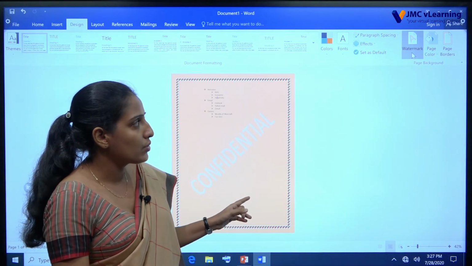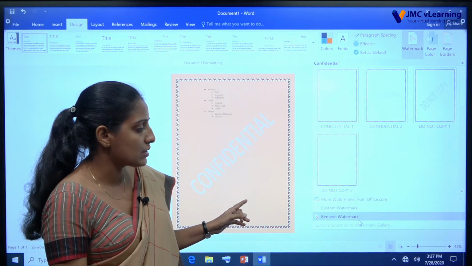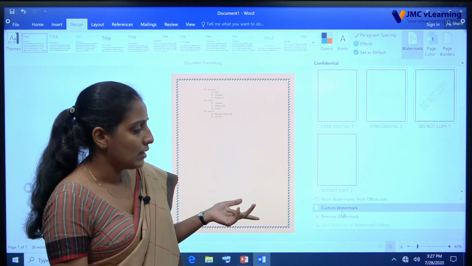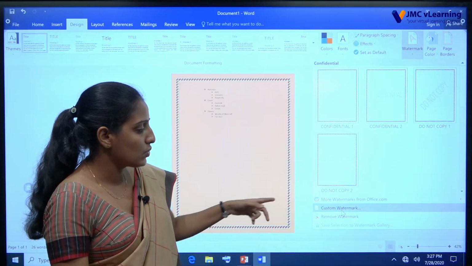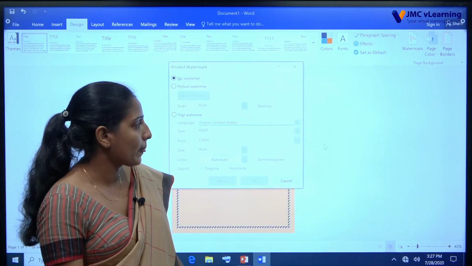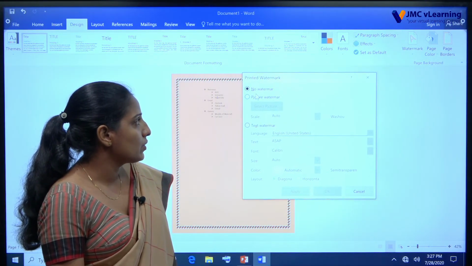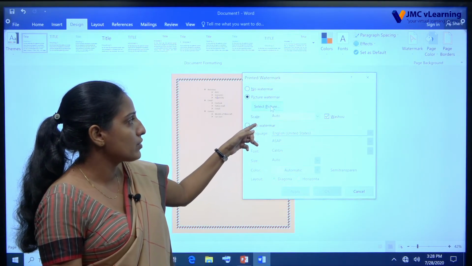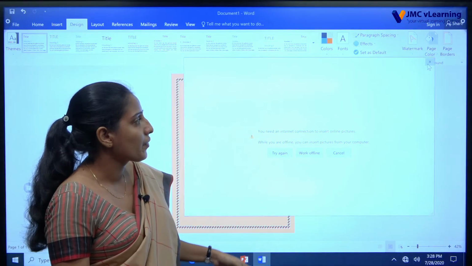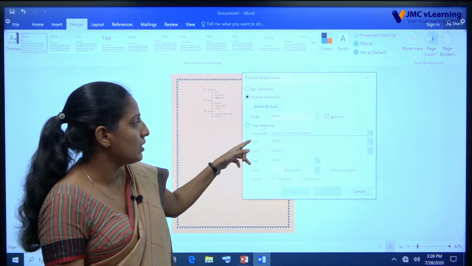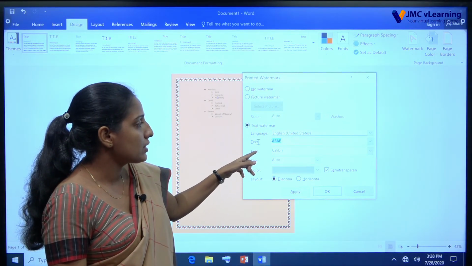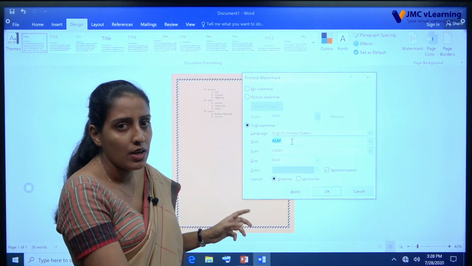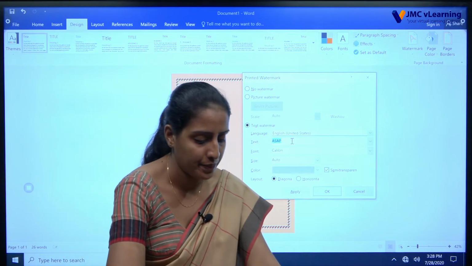So if you want to change it, you have to first remove the watermark. Then if you want to use a custom watermark, choose the custom watermark here. Then in here a picture watermark also can be used. Then you have to select a picture from here. Then text watermark here. In the text watermark, the text in here you can choose whatever you want to apply in the watermark.